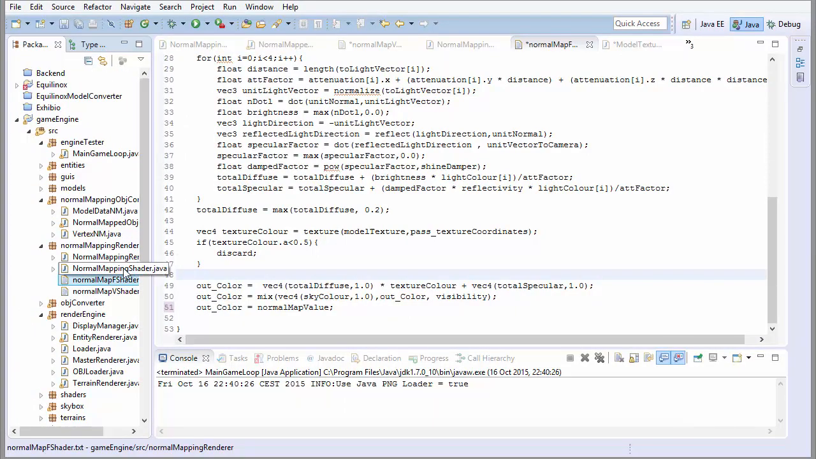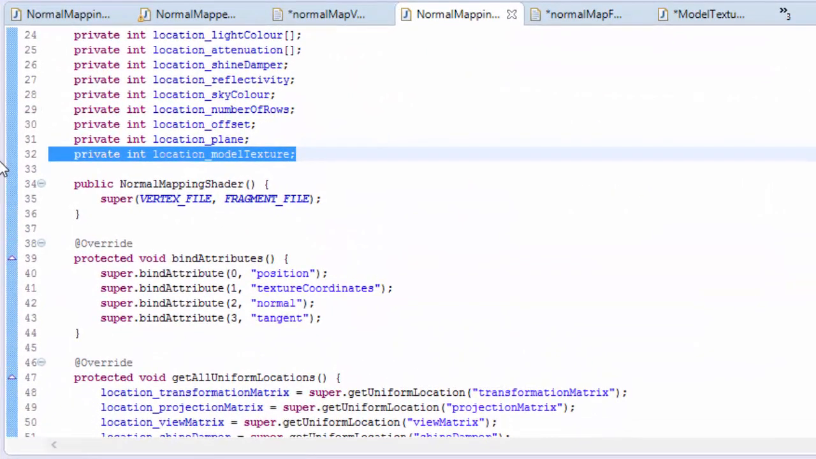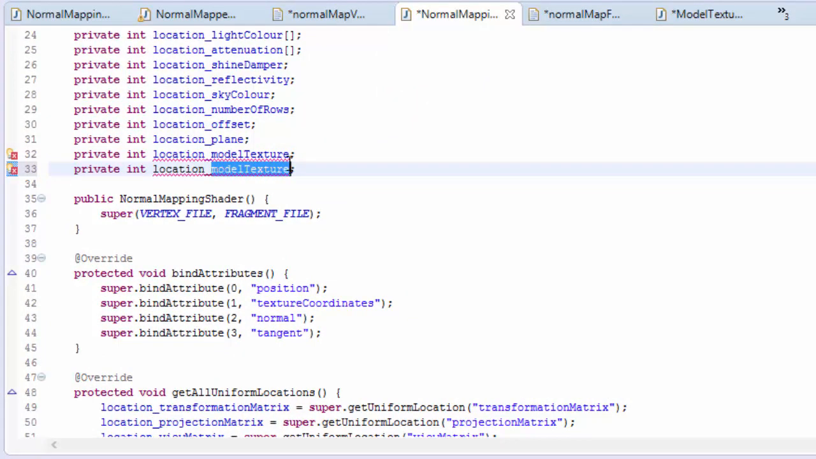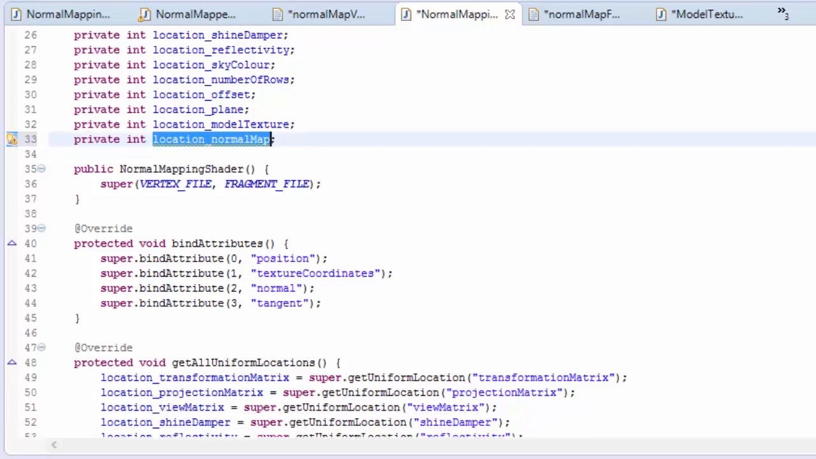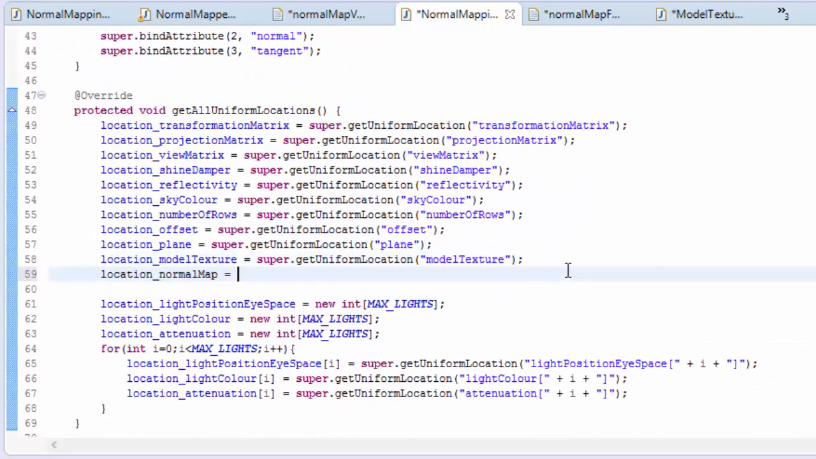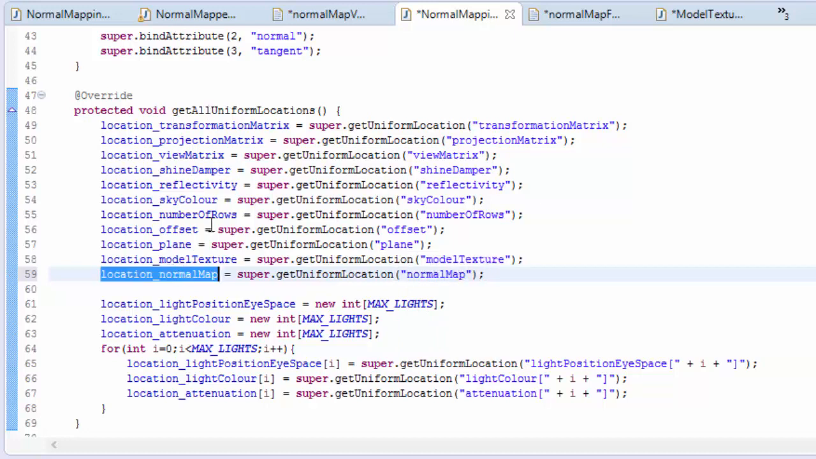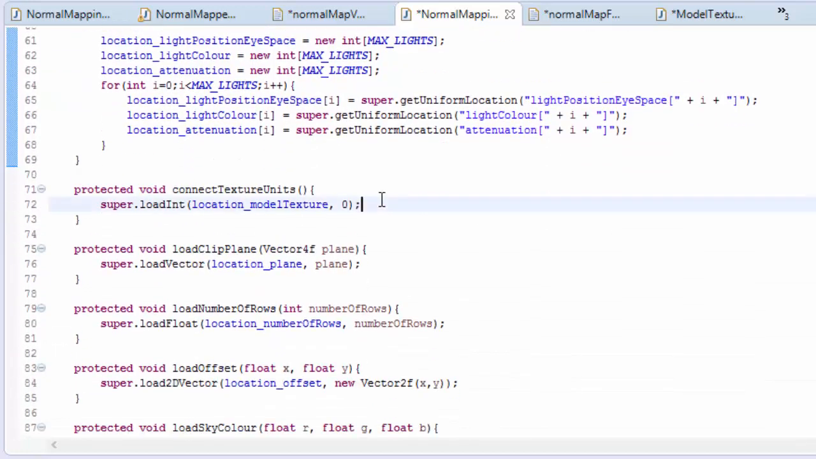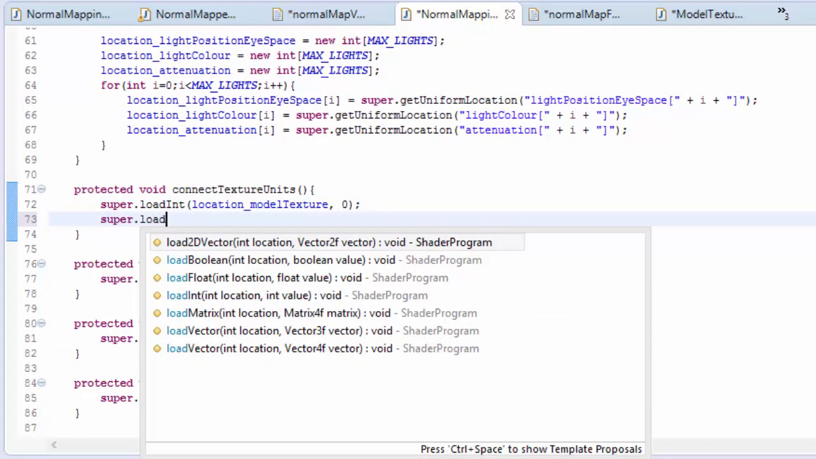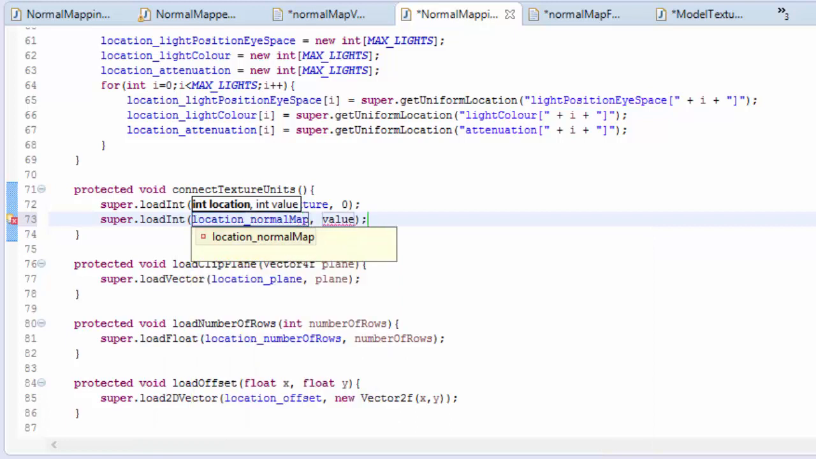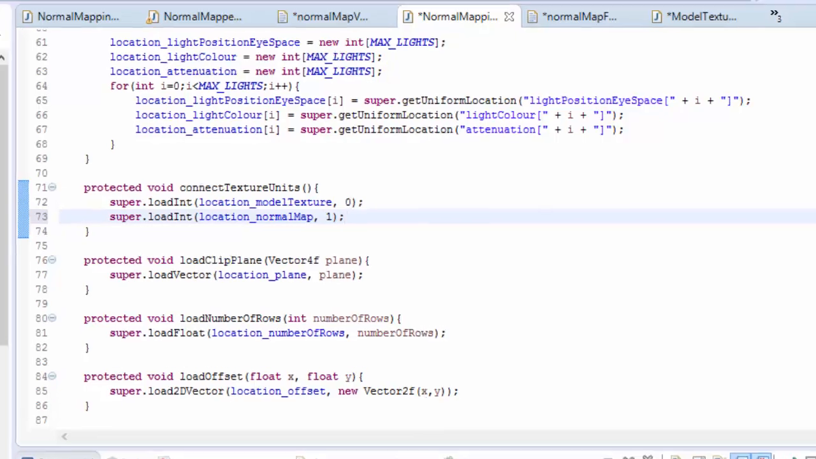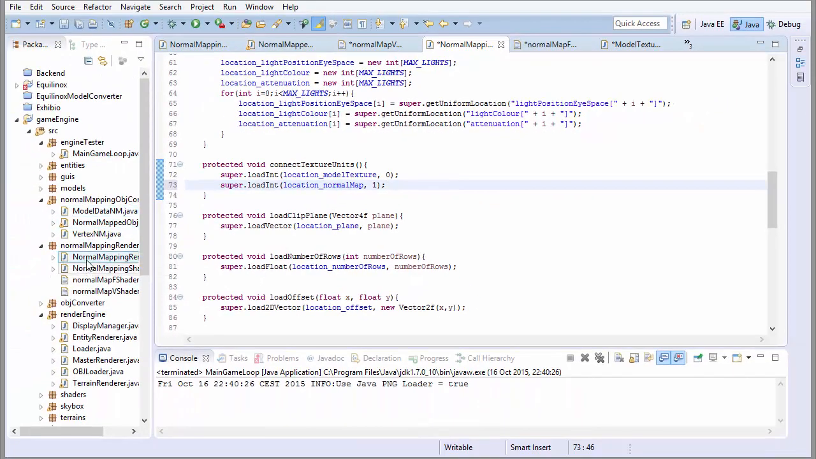Now in the normal mapping shader class, we need to do the usual thing for that new uniform variable that we've just created for the normal map sampler. So get the location of it, and then we also need to indicate which texture unit it should be sampling from, and we can do that by loading up an int to it. So in the connect texture units method, we're going to load up an int to the normal map sampler to indicate which texture unit it should be sampling from, and we're going to be sampling from texture unit 1. So we also need to remember to bind the normal map to texture unit 1.